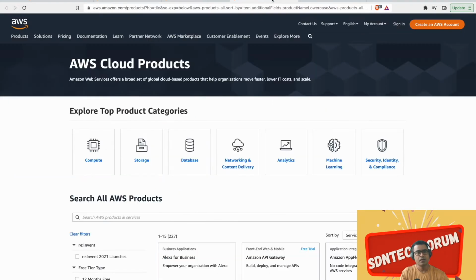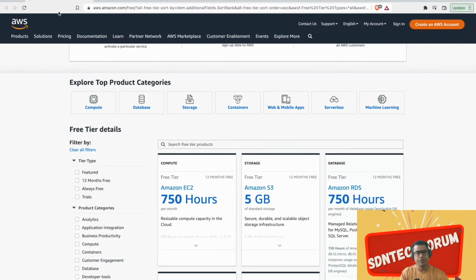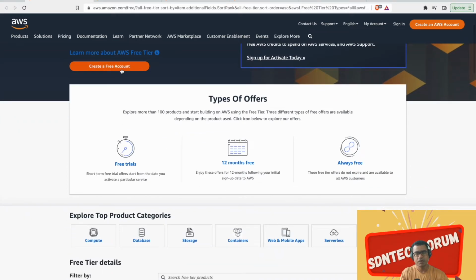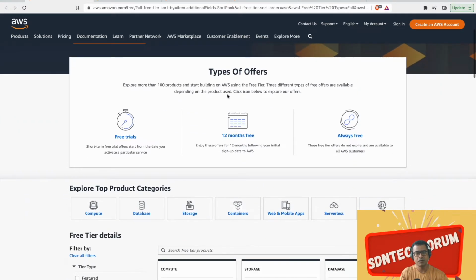Okay, Free Tier cloud computing, AWS Free Tier. You can create your free account from here, but let's see what it has to offer. Free trials, short-term free trial offers start from the date you activate a particular service, 12 months free, and some resources are always free, even after you come out of this 12-month free program.